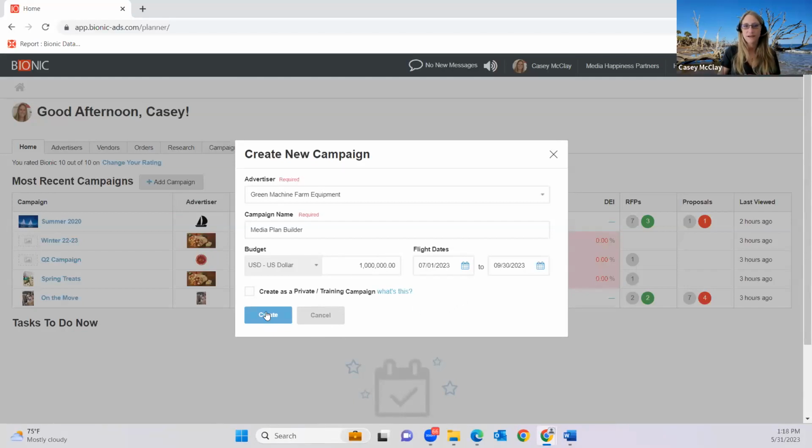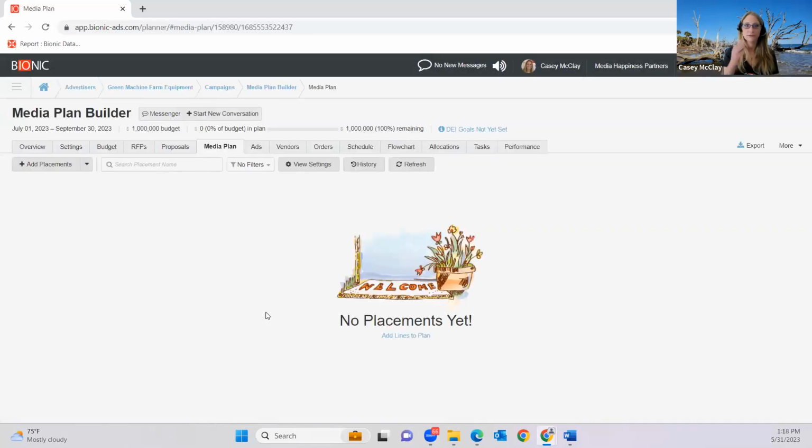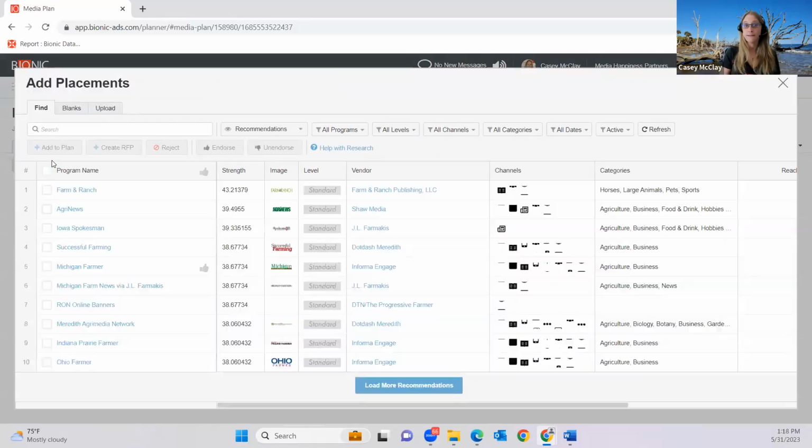Okay, so from here, I just press create and we will have a campaign and we'll go straight to that media plan. From here, there's this add placements button. If I just click right on that, it brings me right into the screen. In here, I've got these program names listed. As Joe had mentioned, this is all using that artificial intelligence. I can click on any of the ones I want to work in here.